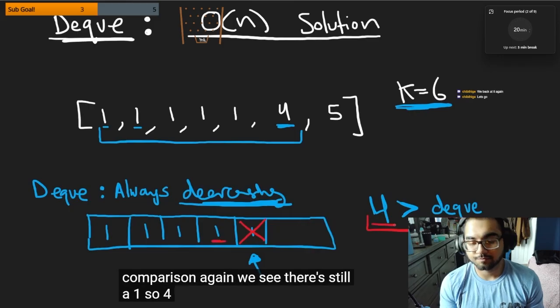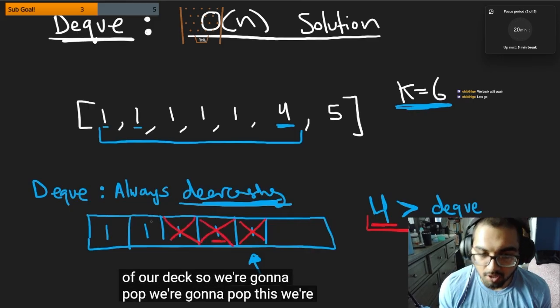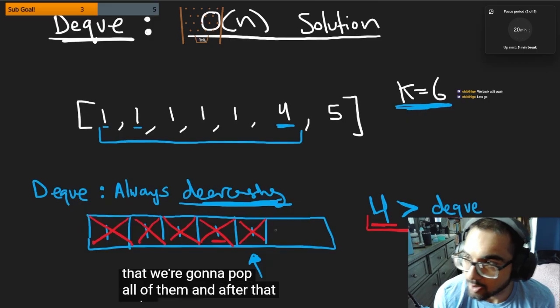We see there's still a 1, so 4 is still greater than the top of our deck, so we pop that value. We're going to pop all of them. After that, we're going to add the new value, 4, here.